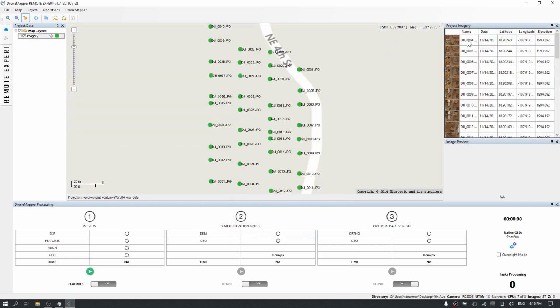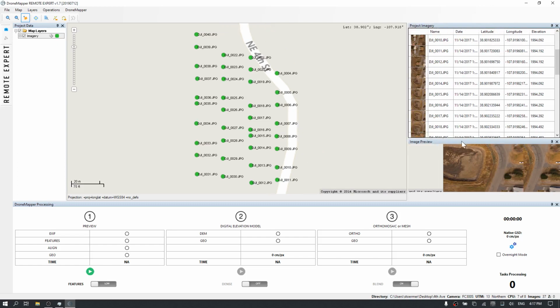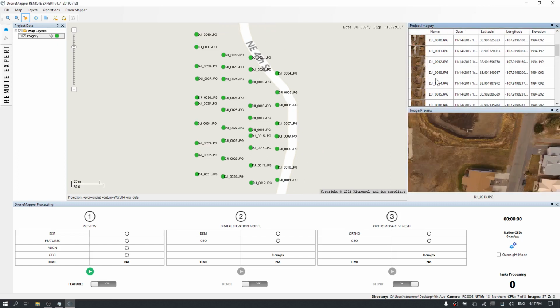From this screen, you can quickly click on any image in the project imagery pane and get a preview of that image. So this is useful for just reviewing overlap or checking for blurry images. You can resize this viewport so it works a little better.